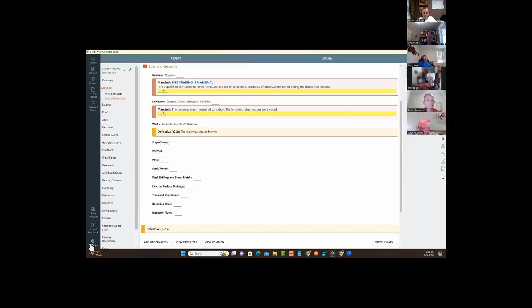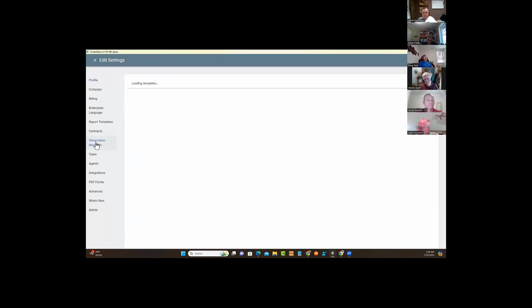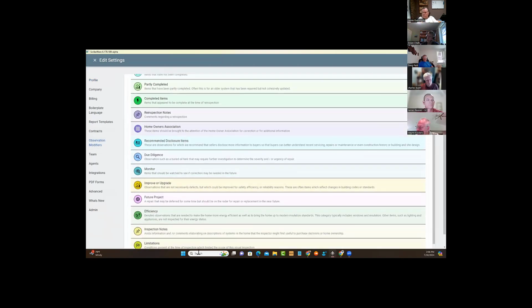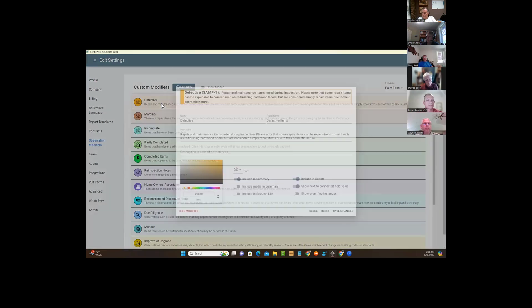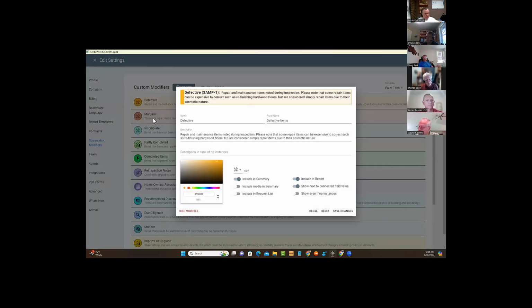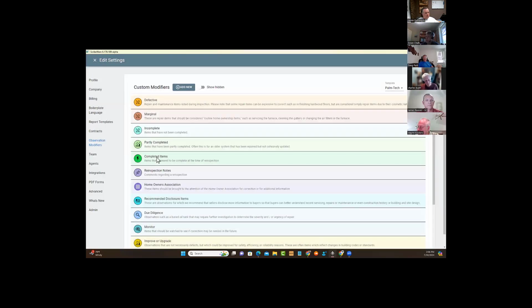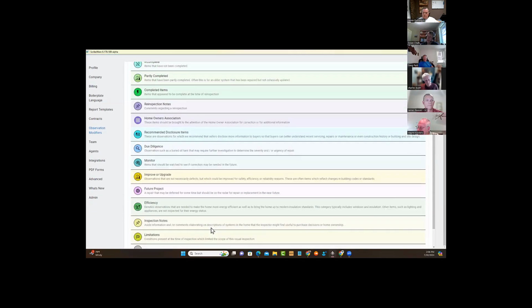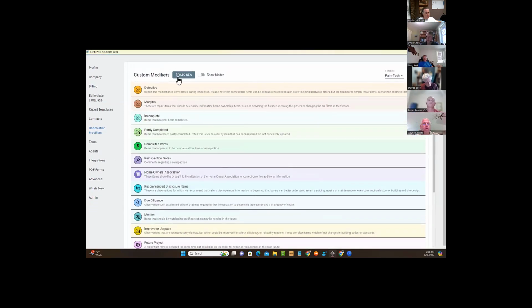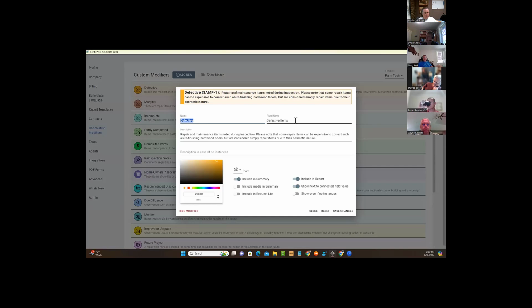So if you're interested in this, how you can do it is under settings and modifiers. These are all the different modifiers I have for this template. We'll click defective and kind of look at it. If you're new to Scribeware, under settings and modifiers, this is a very powerful part of Scribeware. A lot of our competitors don't allow unlimited different modifiers, but you can build your own, so you can add new ones if you want, or you could click one open and give it a different name, a different definition, a different color. You can change the icon. But this is the big thing, is that you could show next to connected field value.